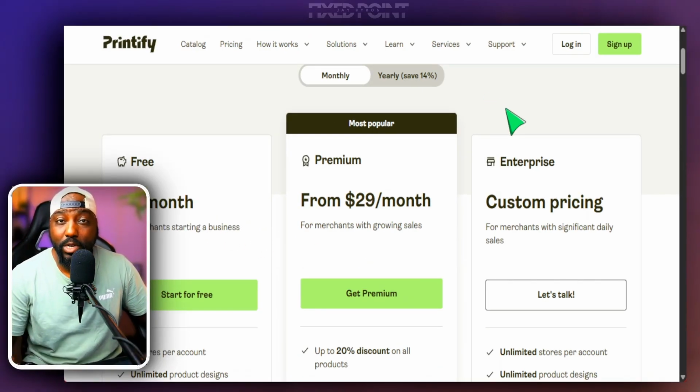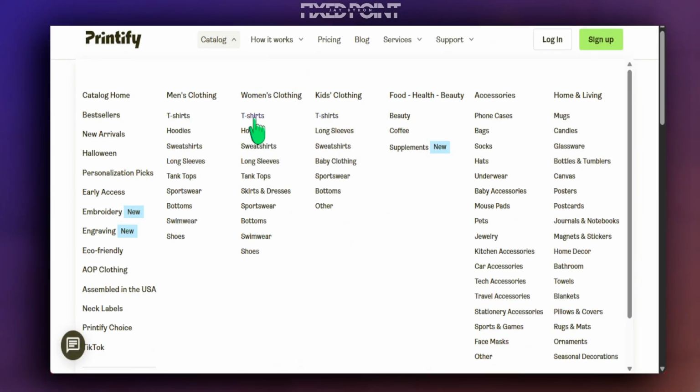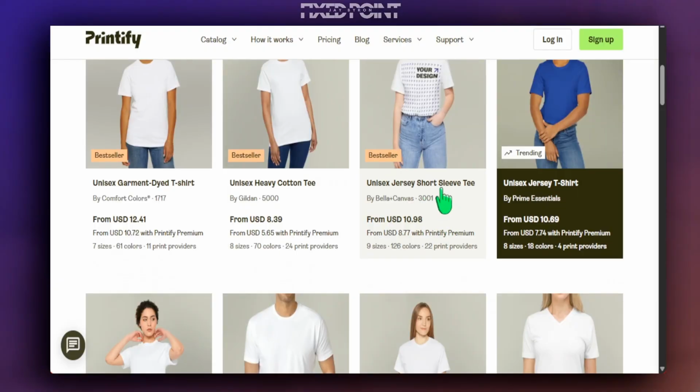All right, so with that being said, we're going to jump over into Printify, and we're going to focus on selling a t-shirt as we see that they work well. The one we're going to focus on today is the Bella Plus Canvas 3001 series. It's a very soft t-shirt, very comfortable, and a very popular one to sell on Etsy.